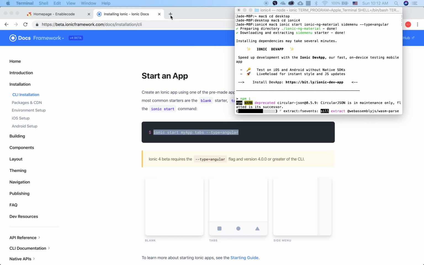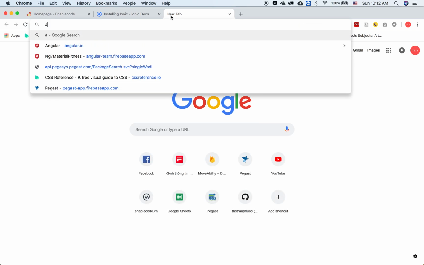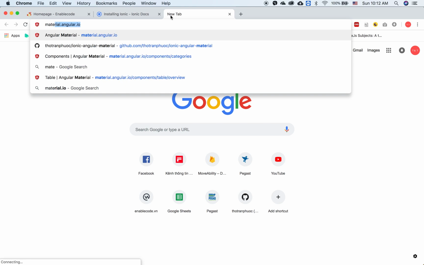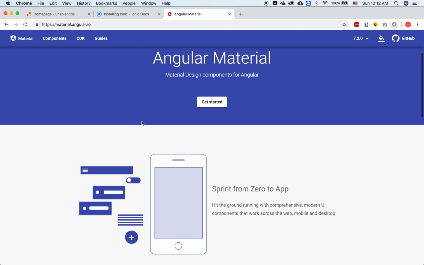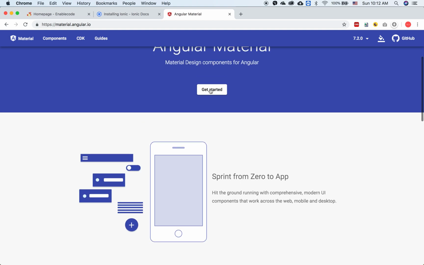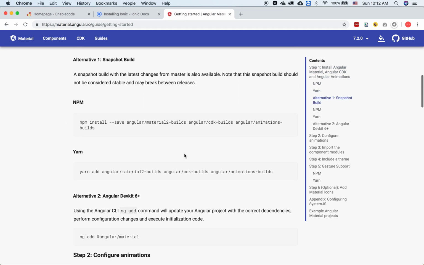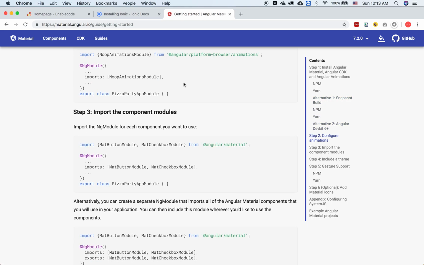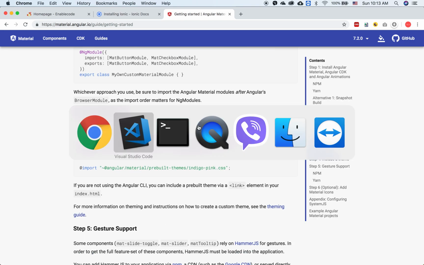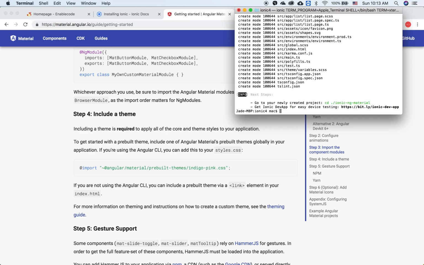While waiting for the installation, I will show you what Angular Material looks like. This is the official page of Angular Material. To get started, you go here. These are the steps to install the material. I will follow these steps. I don't want to install the Pro SDK.